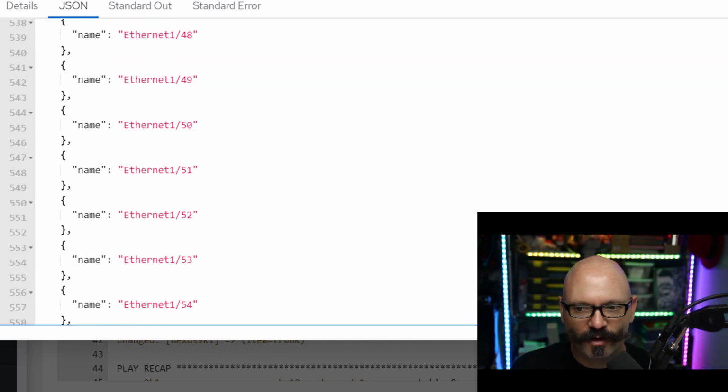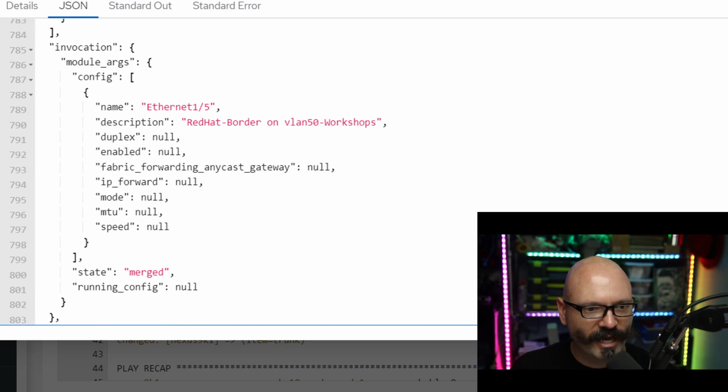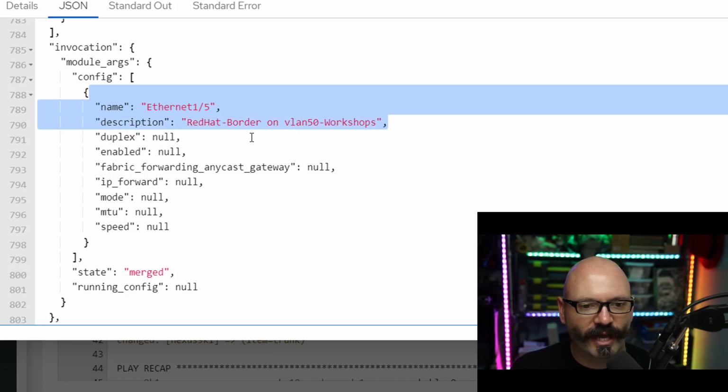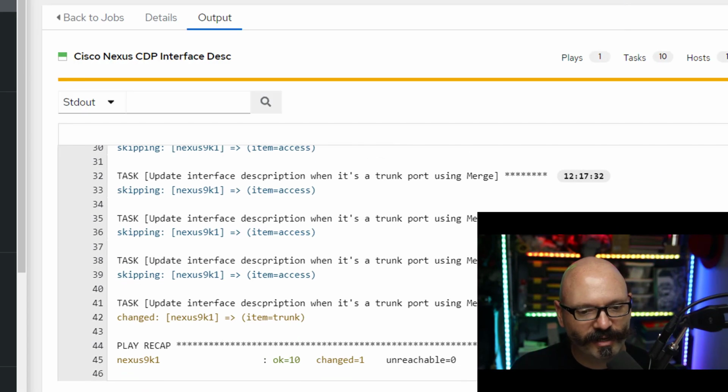And so if I scroll all the way to the very bottom, it'll show me the actual config that it merged in with. So Ethernet 1/5 is on Red Hat border router on VLAN 50 workshops. So there you have it. I could have this run against all of my infrastructure and it will find all the CDP neighbors that are switches, right, configured for trunk ports, and it will set up those descriptions automatically.